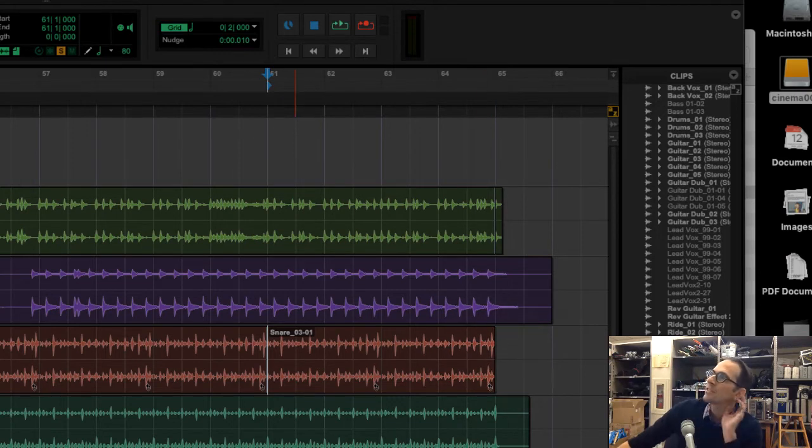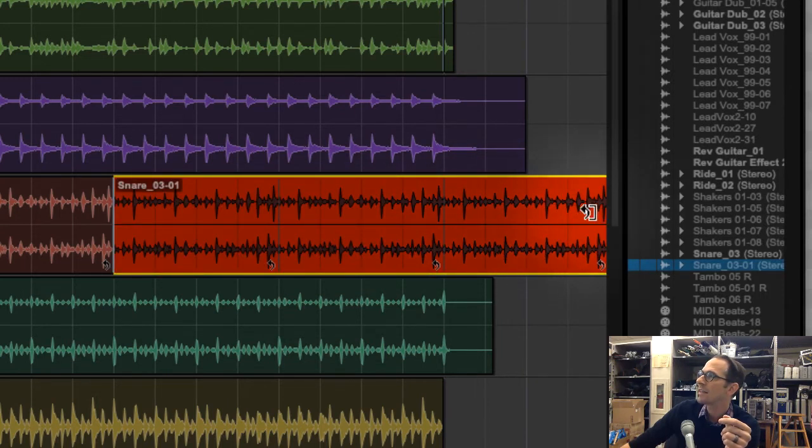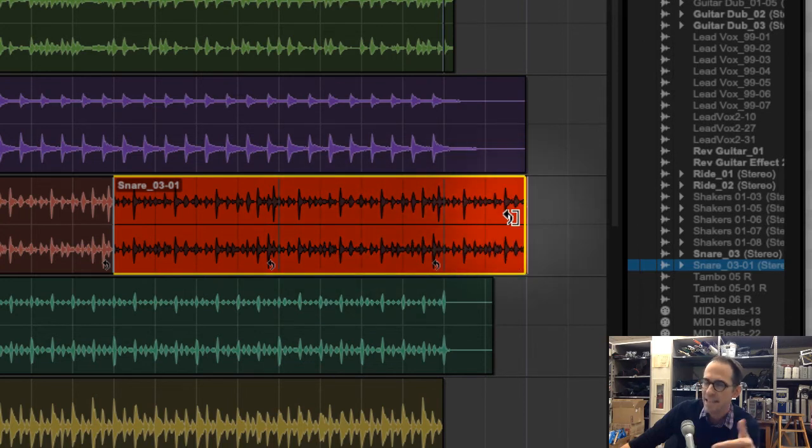So you'll notice when I'm in trim mode, if I'm around the middle of the clip and I go just inside, it becomes trim loop. But then when I do that, obviously I can extend it, I can shorten it. It basically just extends the loop.